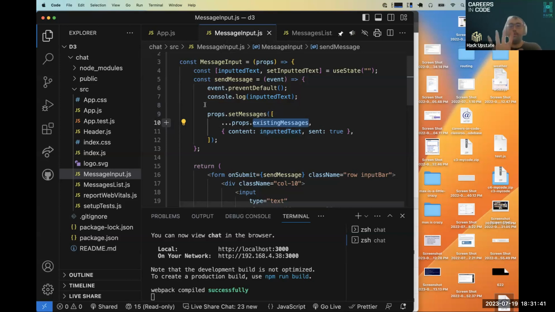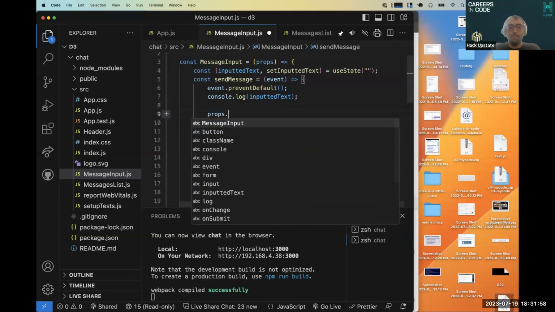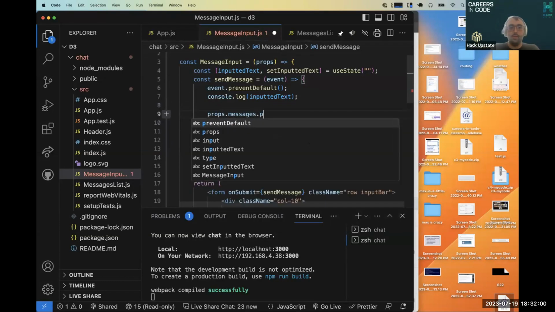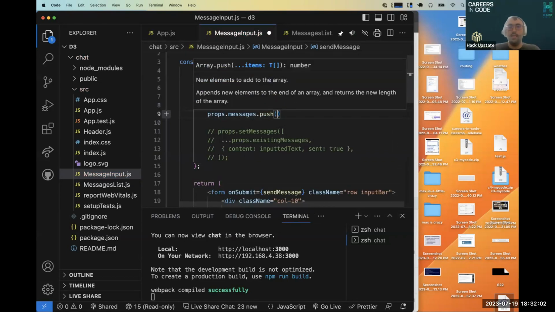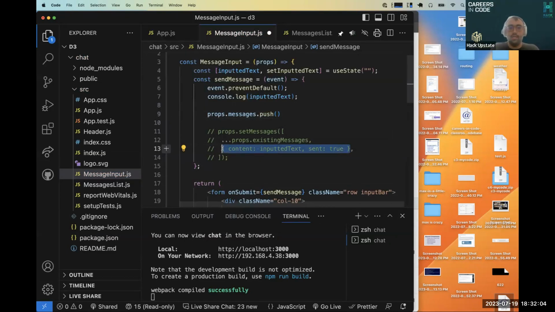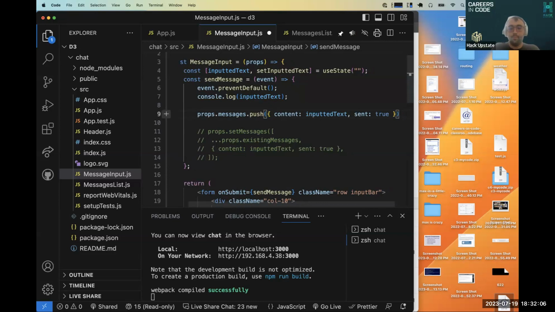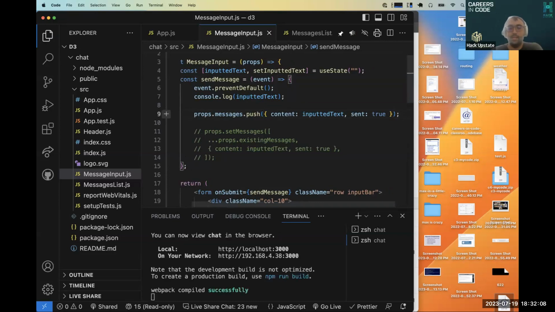Okay, don't follow me here. This is a side tangent. Palash said, why can't we just use push? Push is a JavaScript function. We use push to add an item to the end of the array. Why can't we just say, hey, props, messages, push in my new content? Seems like it should work, right?